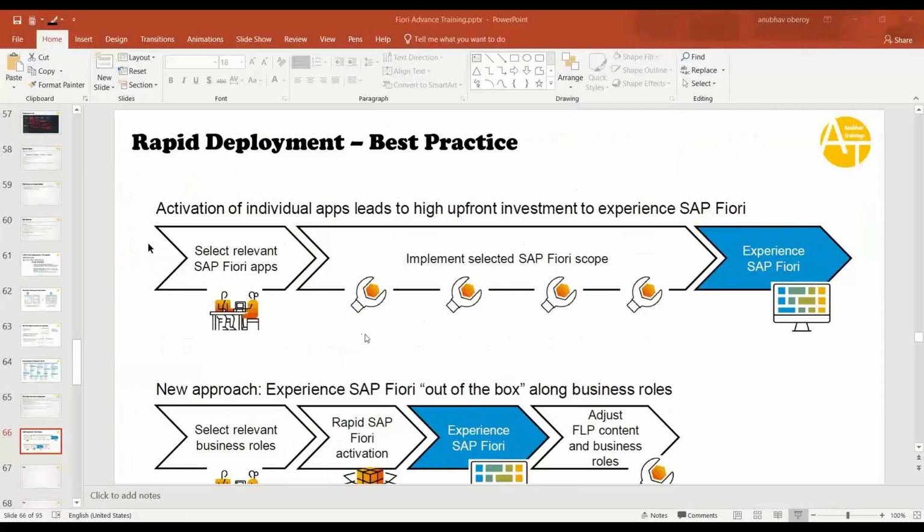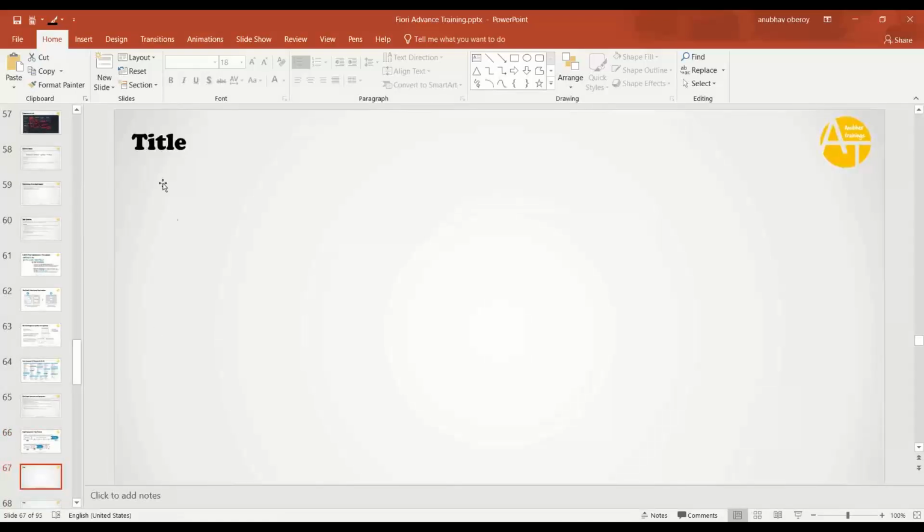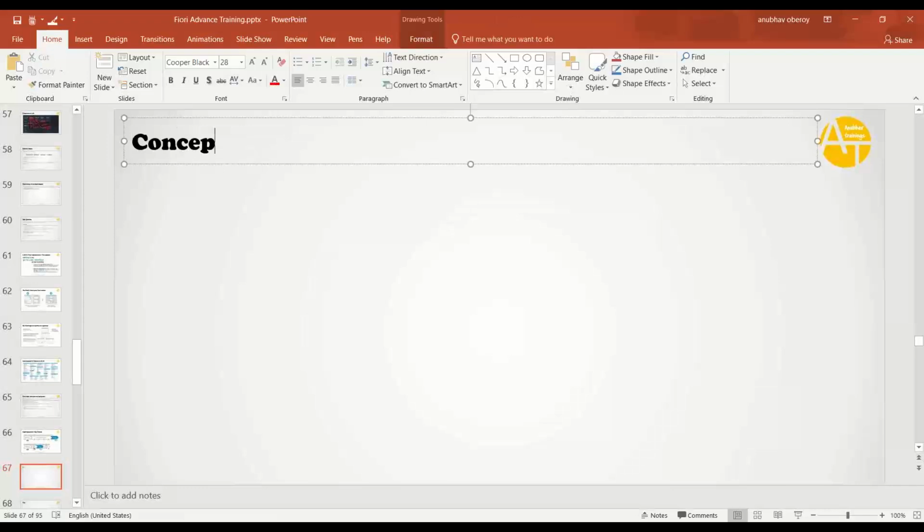Now how exactly does it happen technically behind the scenes? To be able to achieve this, SAP introduced the concept of task list.